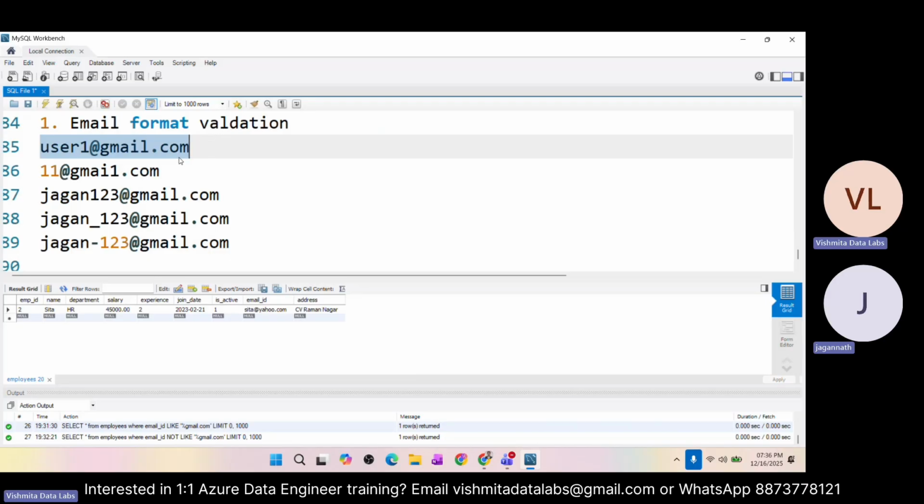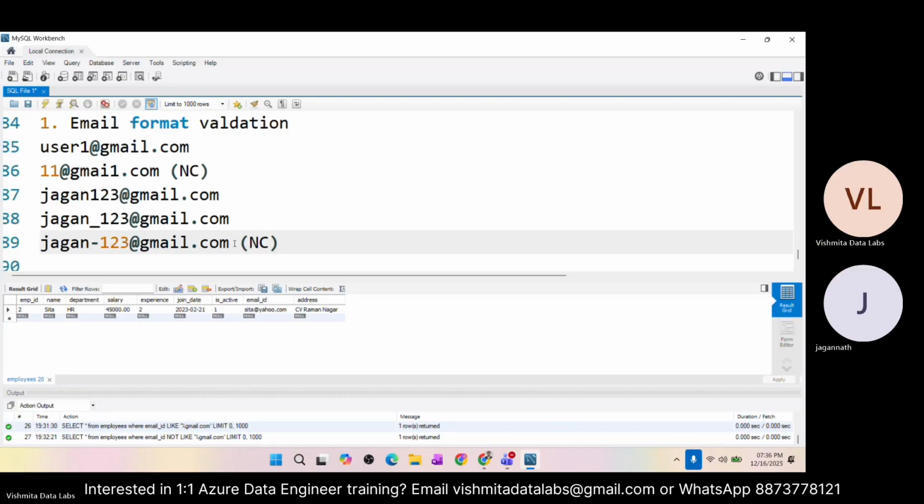The first one is correct. The second one is not correct, since it starts with a number. It cannot start with a number. Then jagan123 is correct. jagan_123 also is correct. Jagan hyphen 123, is this correct? No, because the hyphen is there in between. It doesn't allow a hyphen, right? Yes.